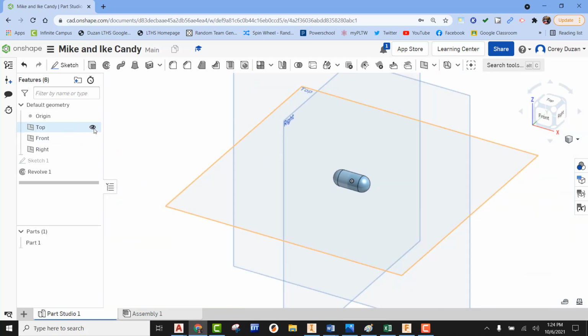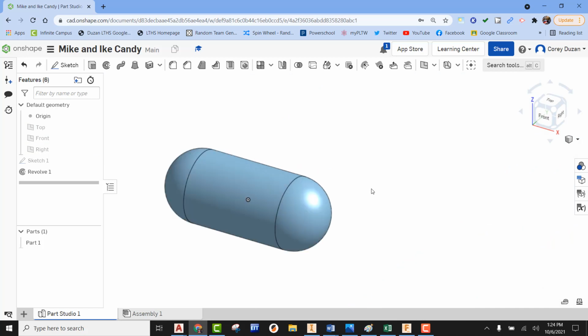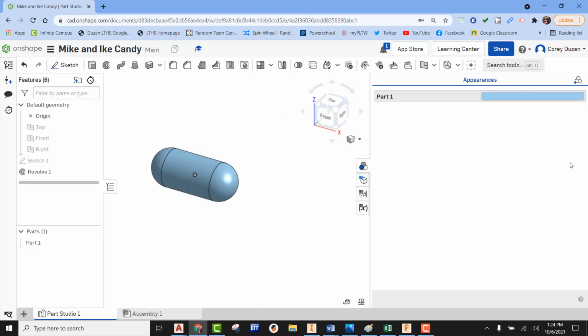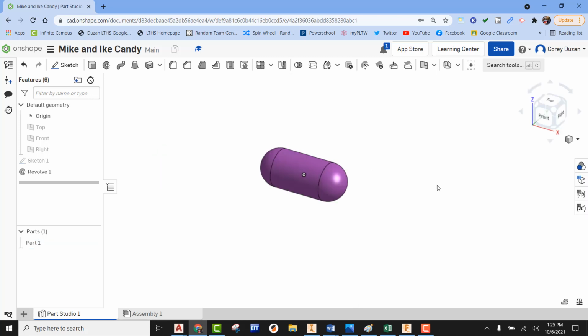We can shut down some work planes at this point. And now we can decide on what flavor we want for that Mike and Ike. Coming over here to my color appearance, double clicking here on the box. I'm going to say I want this to be a grape flavor, so I'm going to pick on purple. Get rid of that color appearance, and there you go. That's how you create a Mike and Ike candy using Onshape.